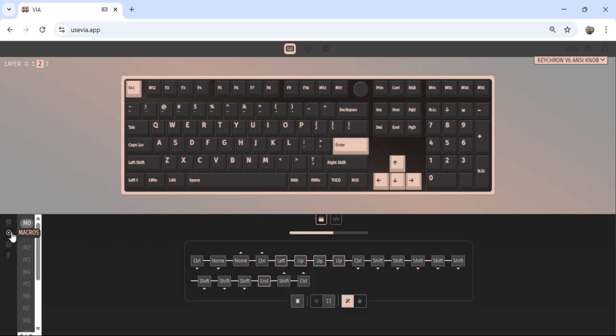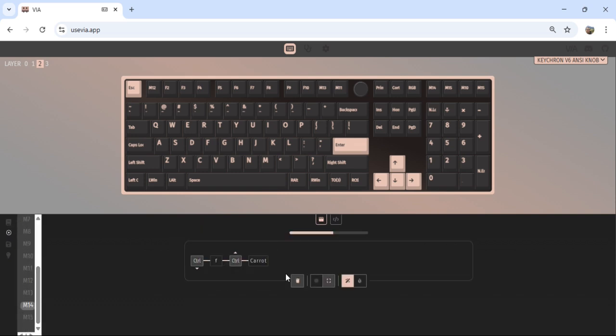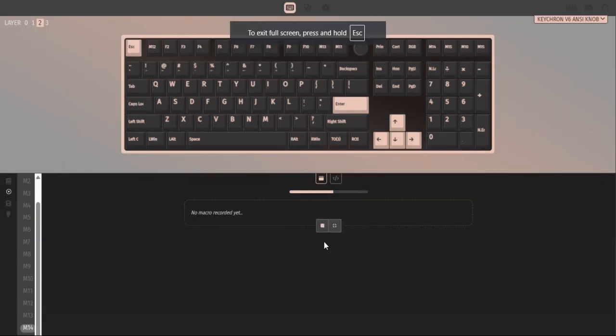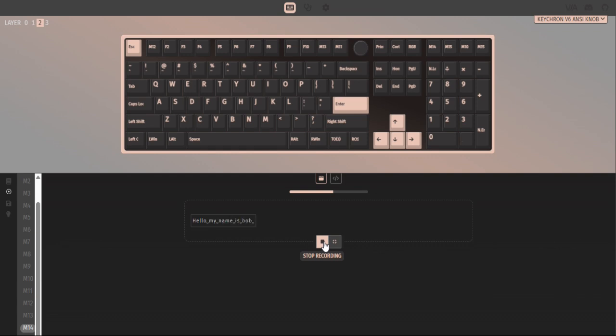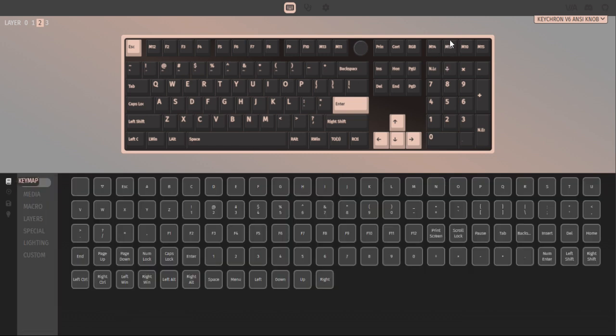So we're going to go to the macros, and we're going to go M15. We're going to go full screen. We're going to record this macro, so it's going to copy all the keystrokes that we do. So we're going to say, hello, my name is Bob. And we're going to stop recording and save it. So this is M14, and we're going to go to our key map and assign M14.